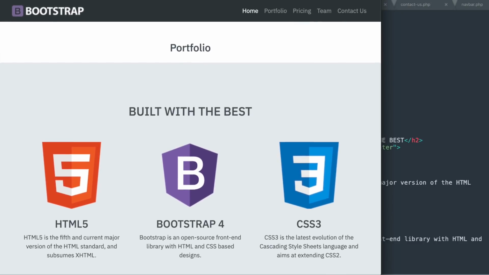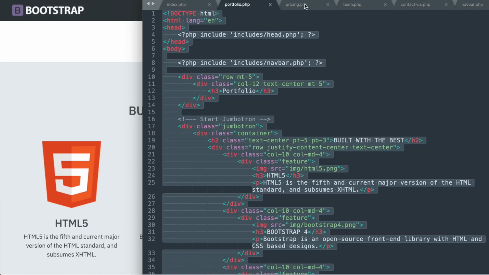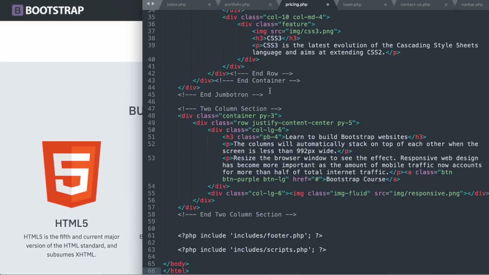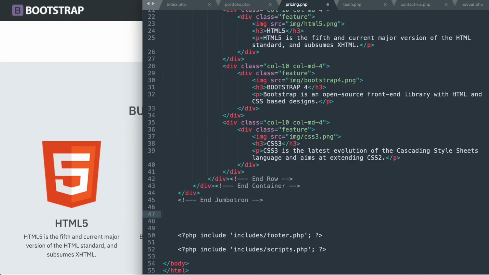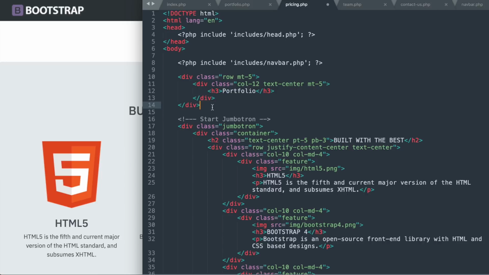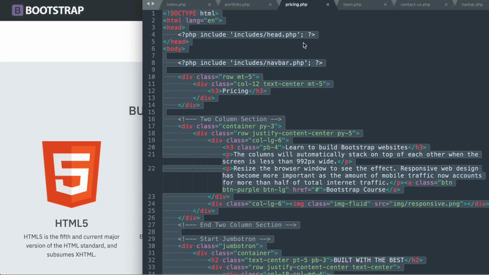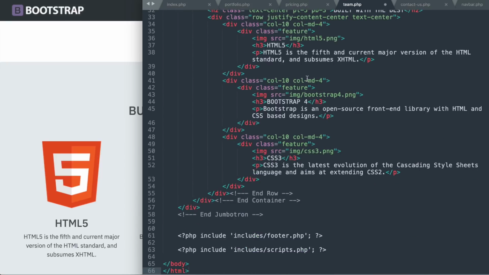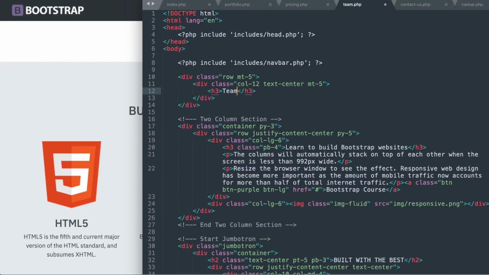Following the portfolio.php page, I'm just going to go ahead and copy everything that we have here and paste it in. And then just to add some variety, let's put the 2-column section on top of the 3-column section. And then we can change the portfolio text for the heading 3 to pricing. And then for the team section, I'll just paste this in again and change this to team.